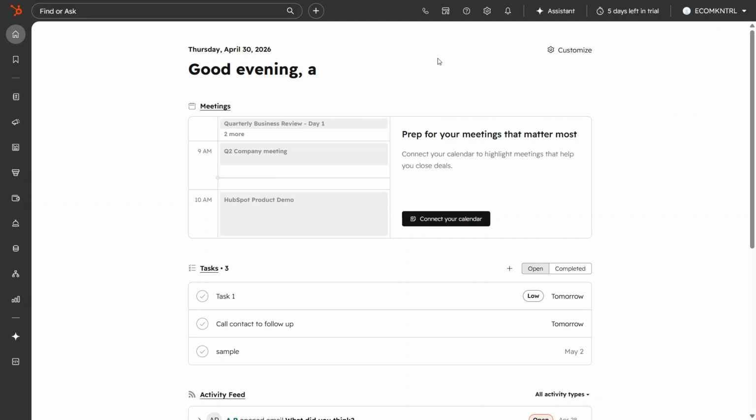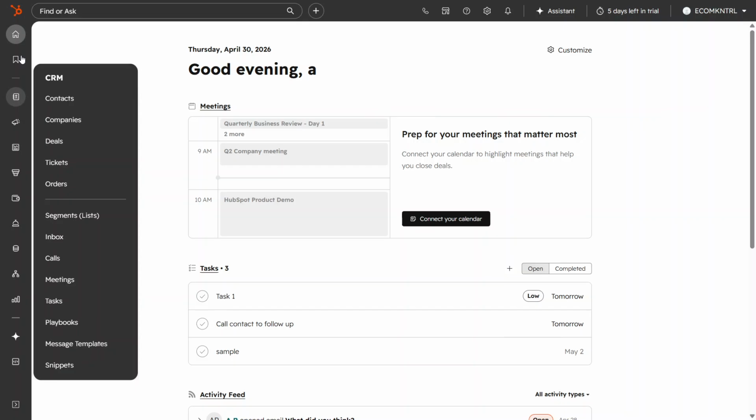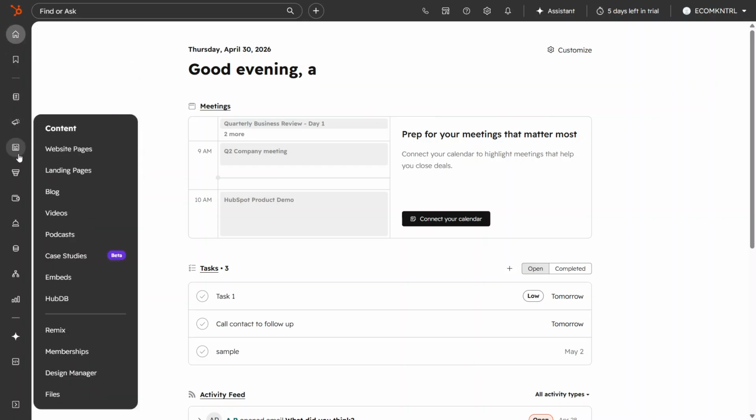First, log into your HubSpot account. Once you're on the main dashboard, look over to the left panel and find the content icon. Hover your mouse over it, and you'll see different types of content you can work with, such as blog posts, landing pages, or other assets. For this tutorial, choose blog to open your list of blog posts.